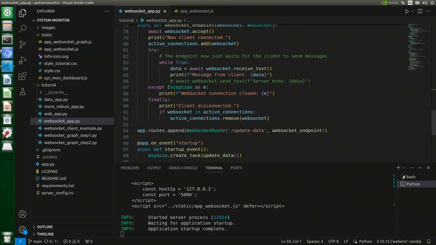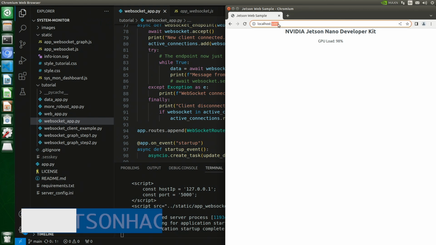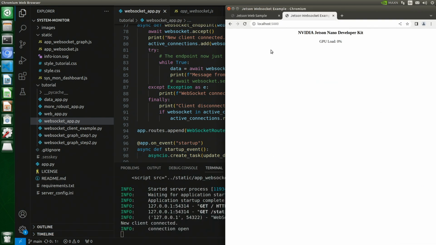Switch over to the web browser. I've found it best to open a new window or tab after starting or changing the server code. Let's open up a new tab and go to localhost:5000. It looks very similar to our previous example, but you notice that the GPU load changes occasionally.